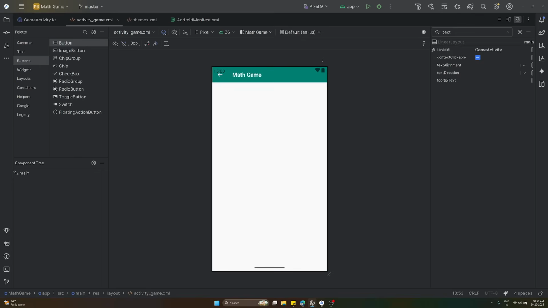So in the last video we have finished the designing of the first page of our math game application. In this video, which is part 2, we are going to design the second page, which is the game type. So here this is the activity game which we will try to design. So alright, let's get started.